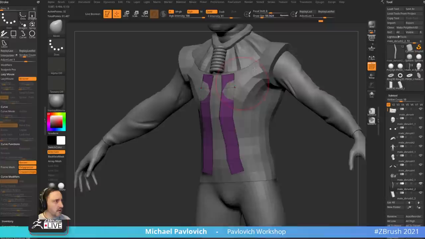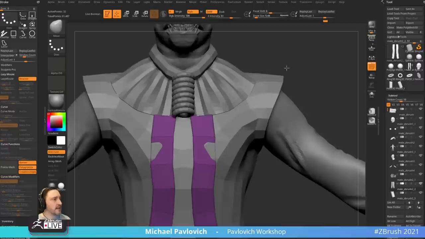And again, we're just kind of blocking out where things need to go. And honestly, this stuff I'm going to change anyway, so it's not a huge deal. Now, how do we turn this into rope?